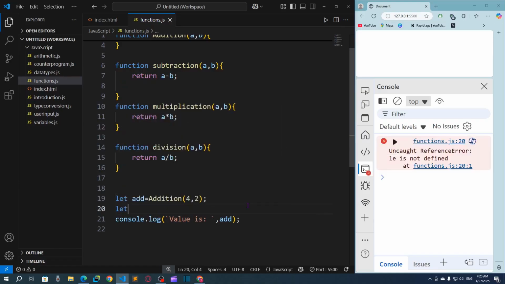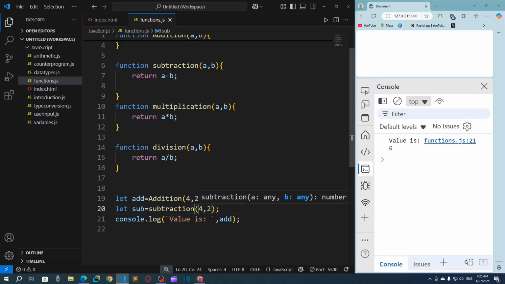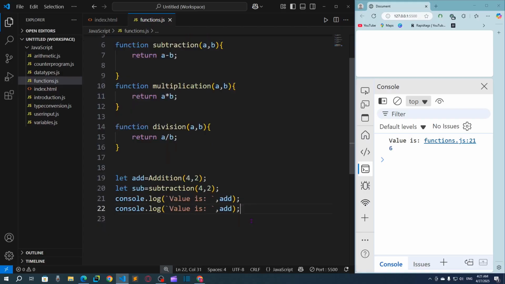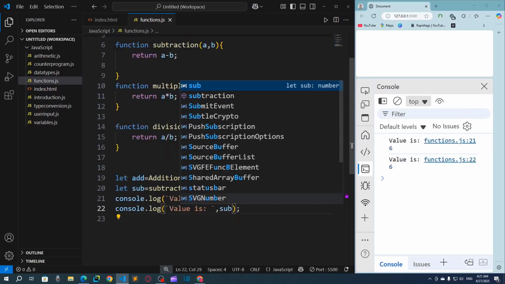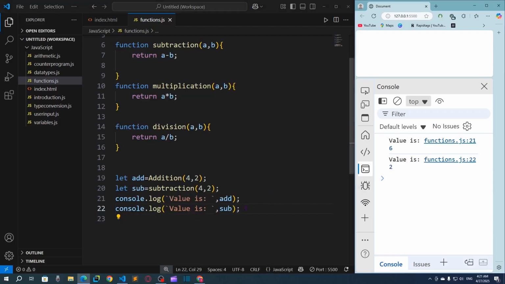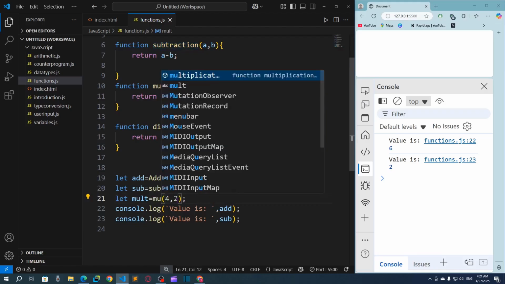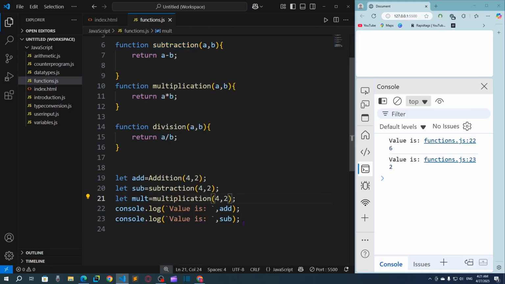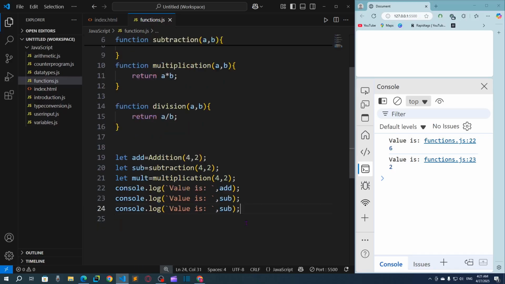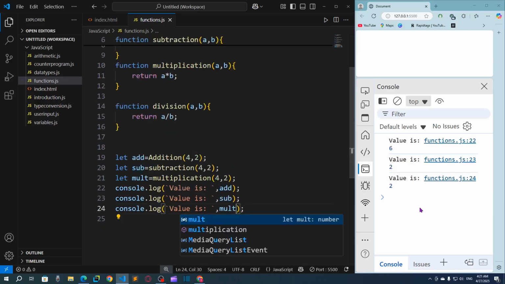Every single time, I want one more variable, let's say sub. For sub I will say subtraction, and I pass 4 comma 2 once again, so the result will be 2. I show it with console.log, sub, and here you can see the value is 2. Let's go for multiplication. I will say mult, and here I call the function multiplication. I paste the value, value is mult, M-U-L-T, and here you can see 8.